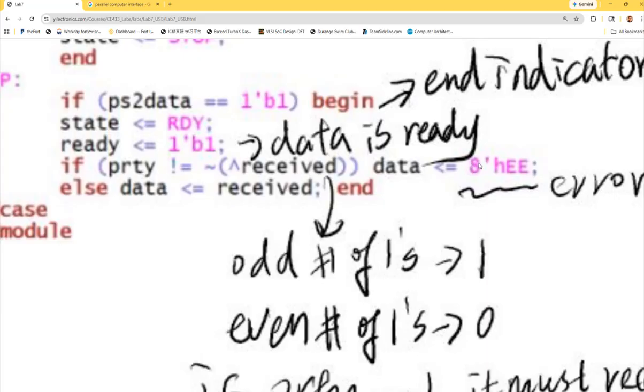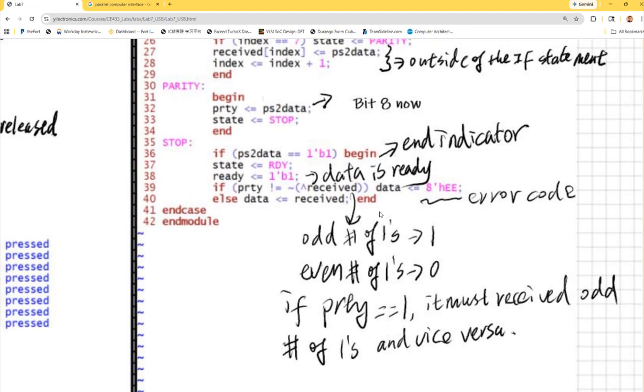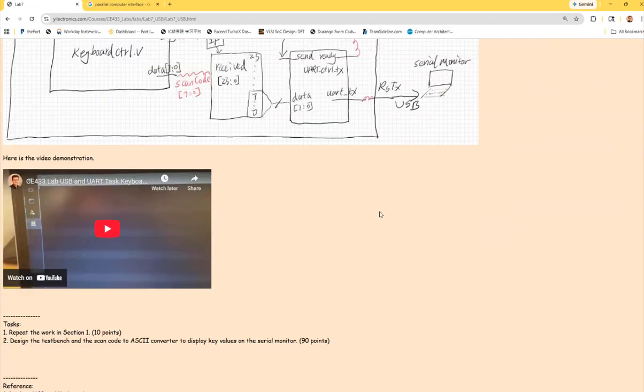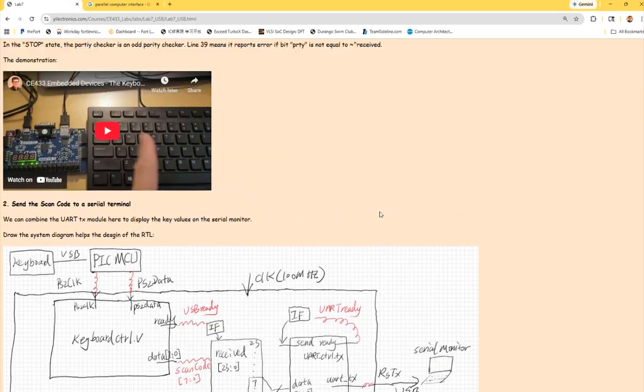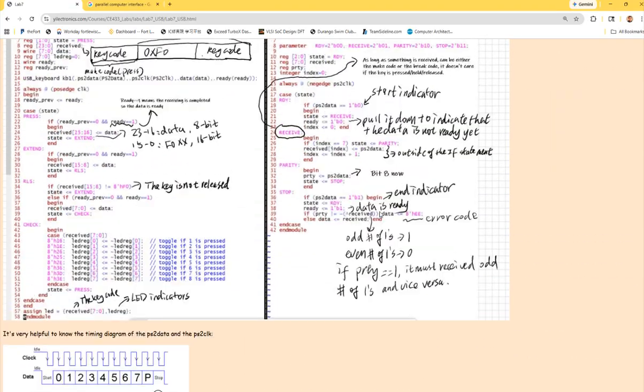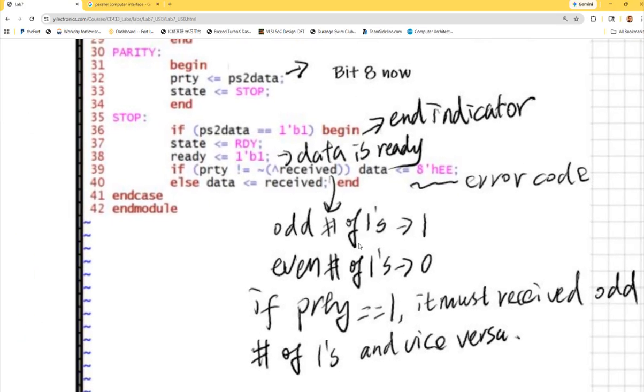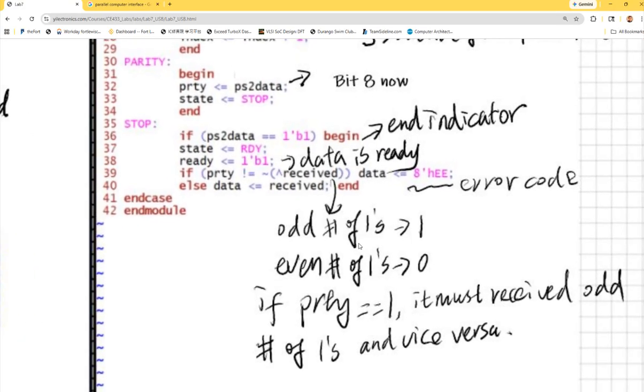Wait, is that something we want? Is it an even parity checker? I believe so. Okay. Think about that and organize your language over there for the question. I think this is question number 3, right? Number 3.